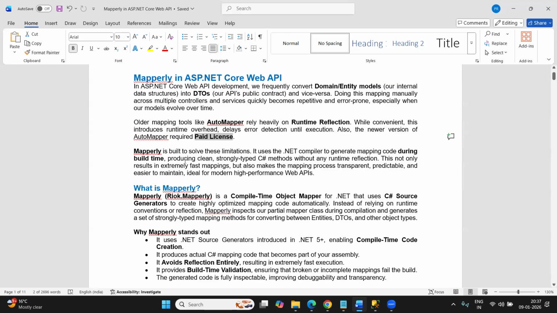To overcome this problem, the industry is mostly moving towards Mapperly. Mapperly solves all these limitations. Mapperly generates the mapping code during compilation time. So once you build your application, you can see what code is being generated by Mapperly. It is very similar to your C# code, which I can also show you. As it is generated during compilation time, if there is any incompatible type or compilation error, you will come to know at compilation time only, not at runtime.